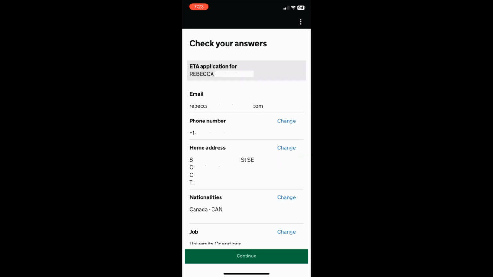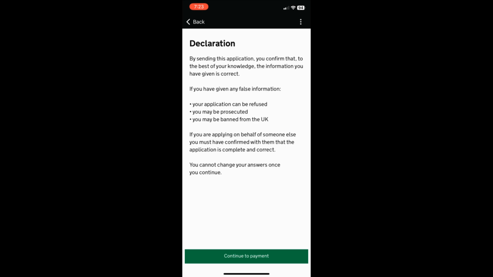Next, you will be provided with a screen to review your main answers to ensure there are no errors, with the opportunity to click any area that needs to be changed. At this stage, you will respond to a declaration affirming that your application is correct and you are aware of the consequences for providing false information. After submitting the declaration, you cannot change any of the previous answers, so it's important that you check this information carefully.